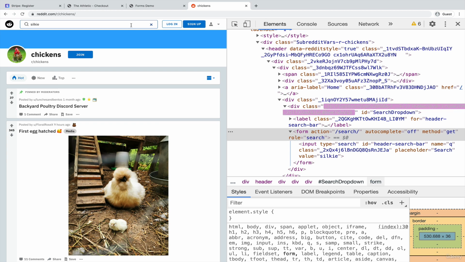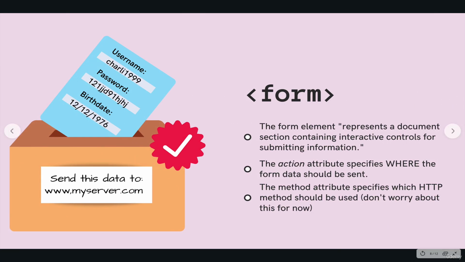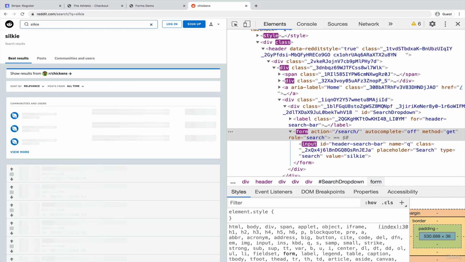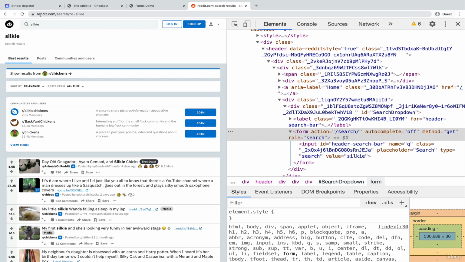Now, when I submit this form, and let me just hit enter to do that, watch the URL. Notice here it says /search. That is the destination for this form data. It is this label: send this data to /search. So I'm going to hit enter. I have Silky typed in here.